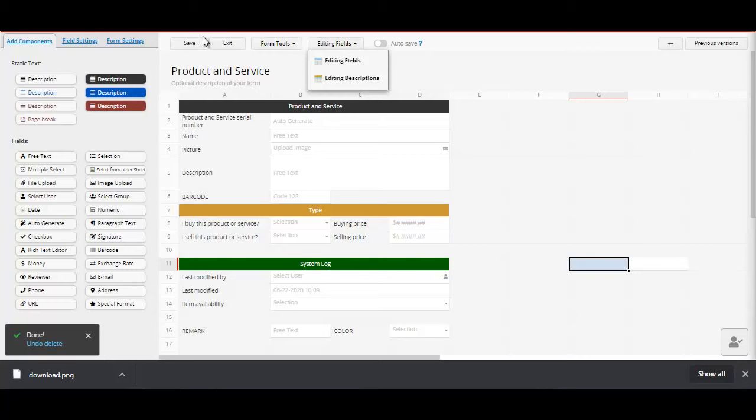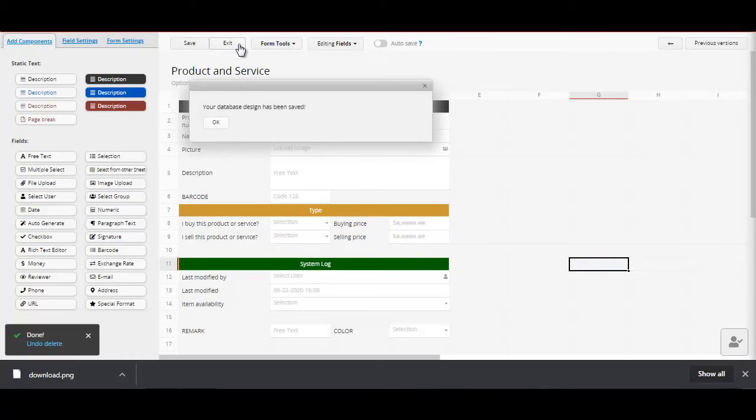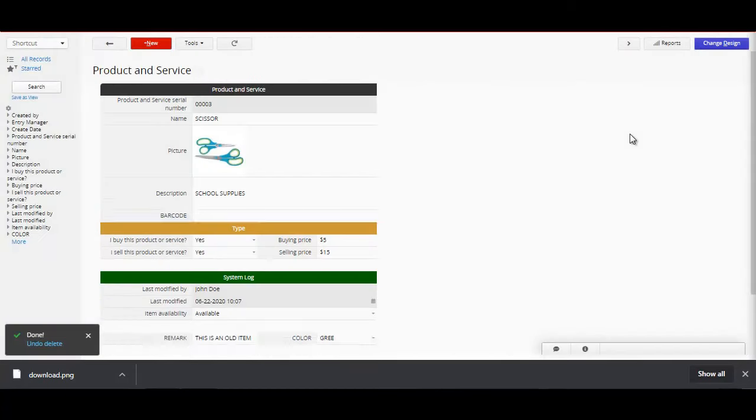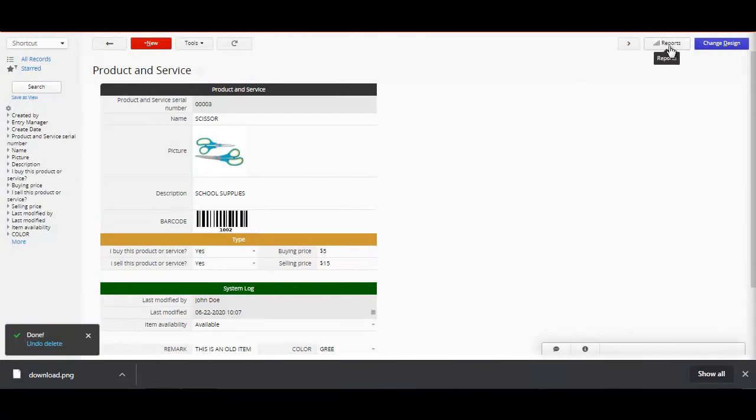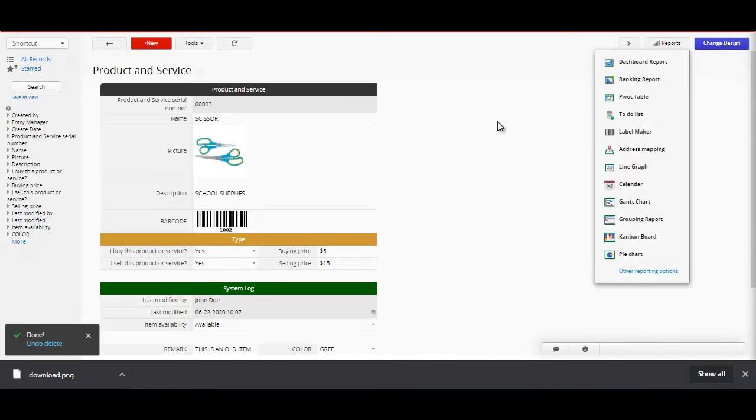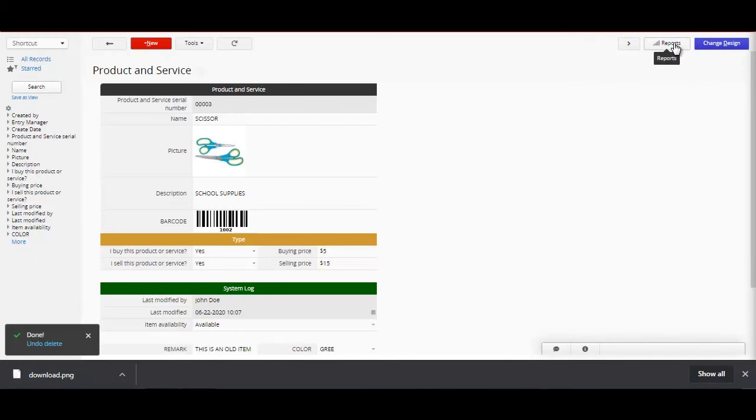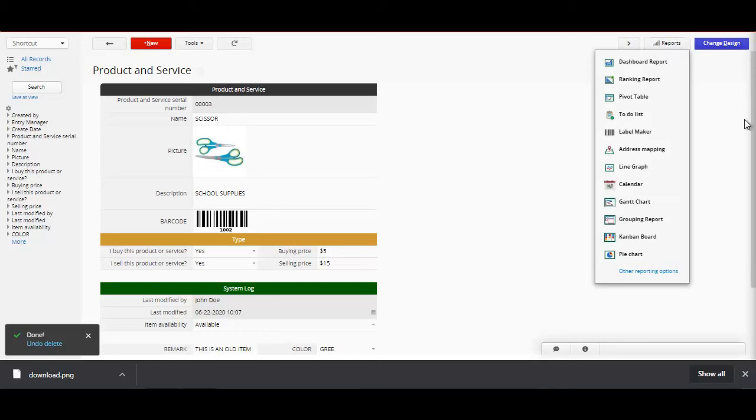Now let's go to the report. So in order to do that, let's click save and then exit. Click on the reports button. Under the reports button, we have the dashboard report, the ranking, the pivot.